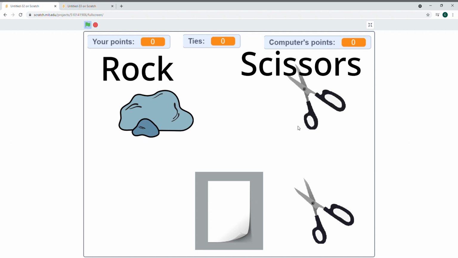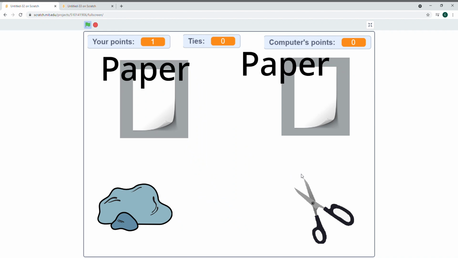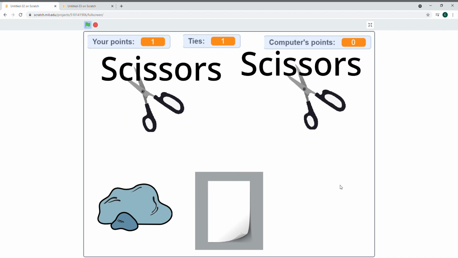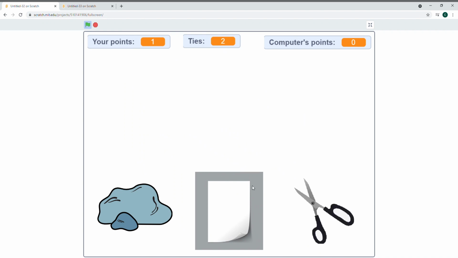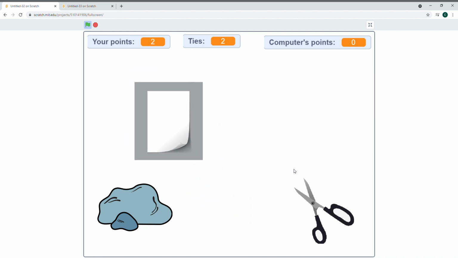and the AI picks something, and well, I got the rock and the computer got scissors, so I got a point. Now it should be a tie. It should be a tie again. And well, that's basically the game that we're going to be making today.